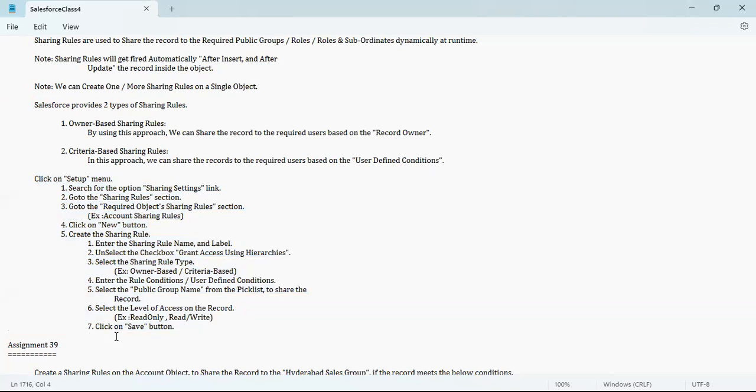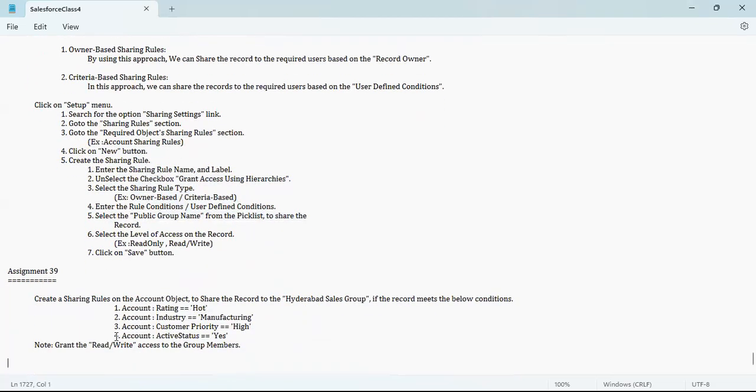So here is our assignment which we are going to do a demo. Create a sharing rule on the account object to share the record to Hyderabad sales group if the record meets the below conditions. Account rating should be hot, account industry should be manufacturing, account customer priority should be high, and active status as yes. Grant read write access to the group members.